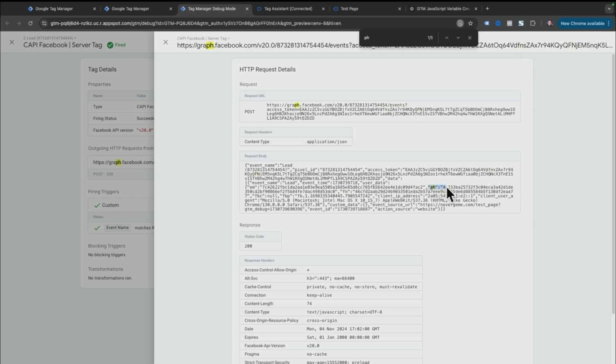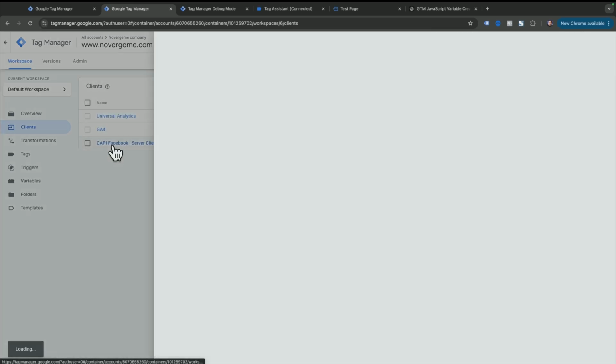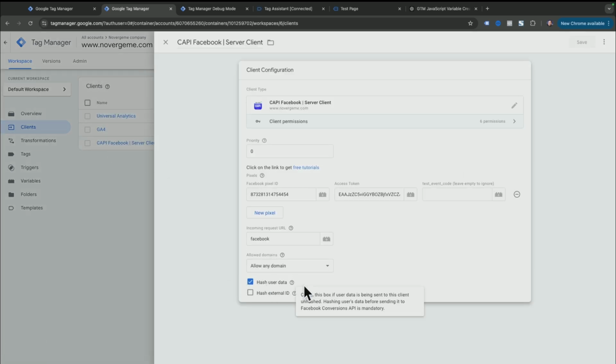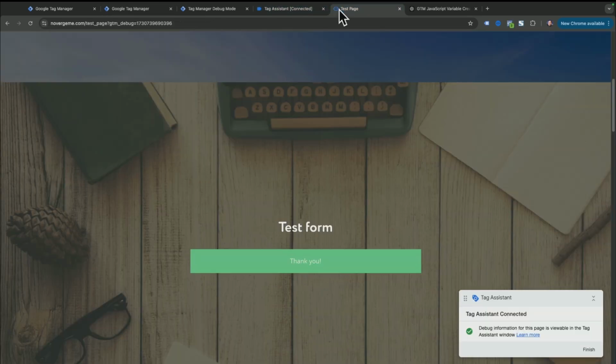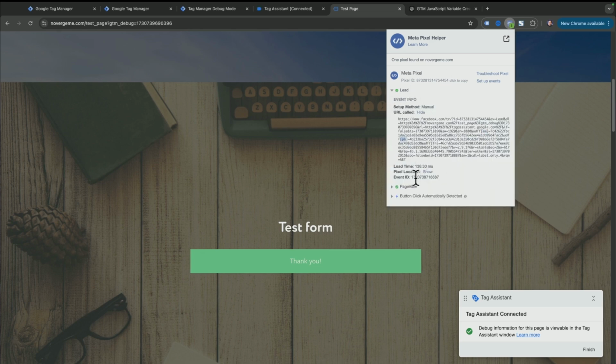Facebook's hashing rules ensure the secure transmission of these details. The FB client setting enables hashing for these values. Additionally, you can confirm the data in the Pixel Helper browser extension. Open the request in the Lead event, and you'll see parameters em, ph, and fn. For browser events, hashing happens automatically, and server settings don't affect this.